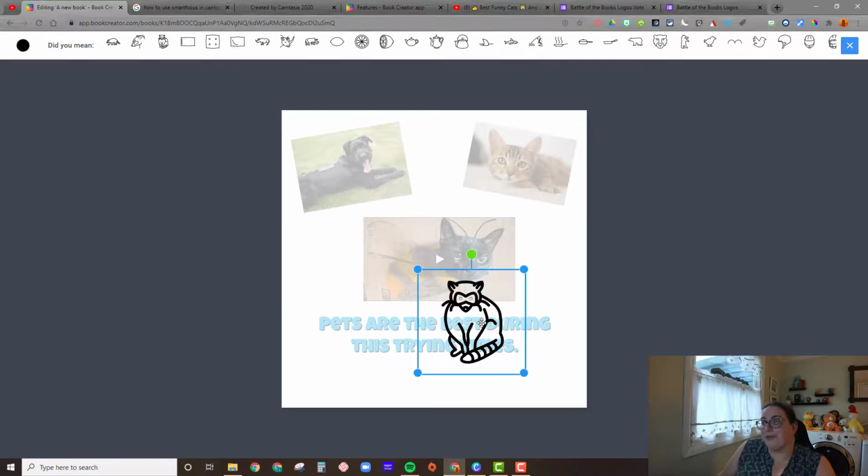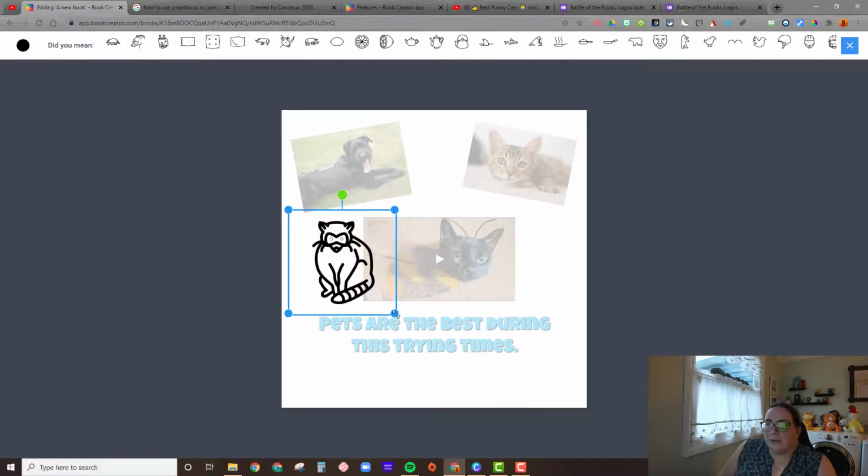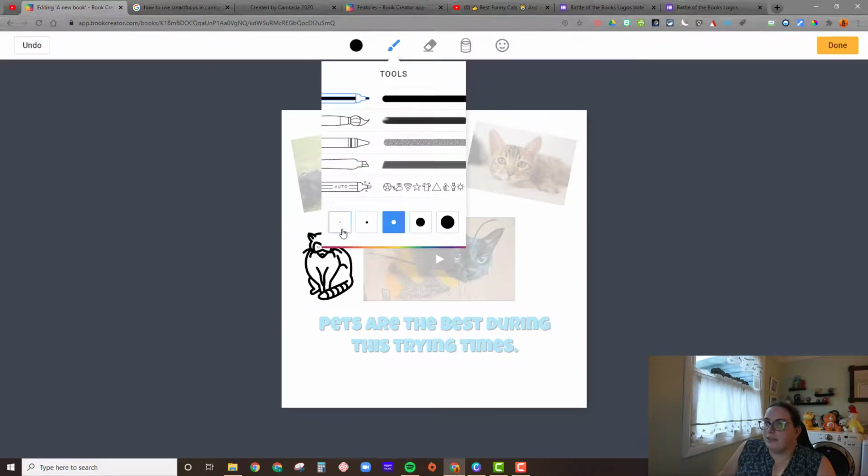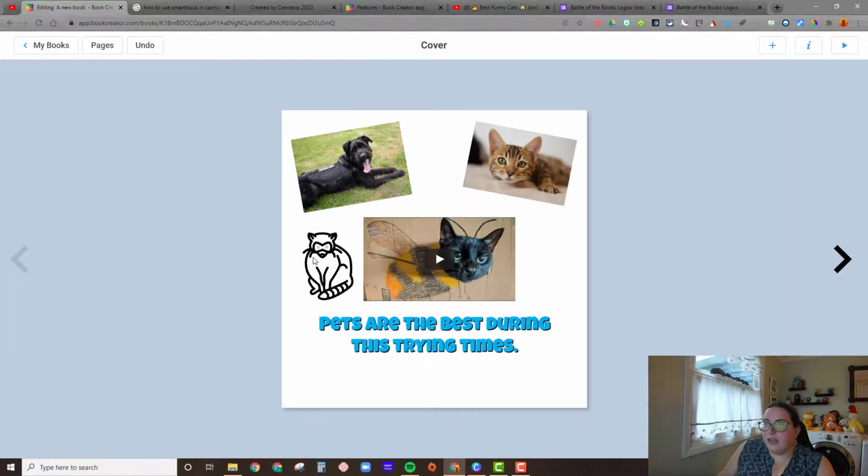We'll go with a raccoon. I wasn't being a very good drawer today, I guess. So there we go. There's my raccoon. I can X out. And I can say done. And then there's my little raccoon. Some people have pet raccoons, right? That works. All right, so there's my raccoon.